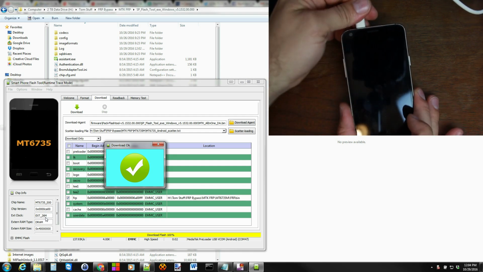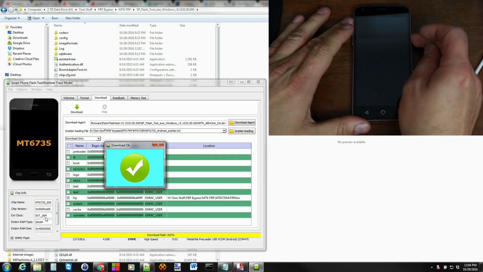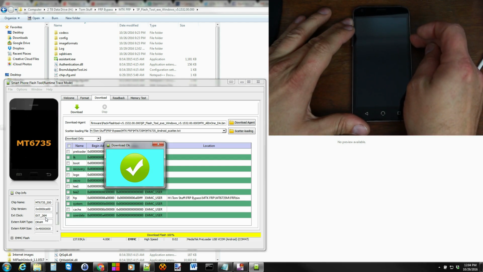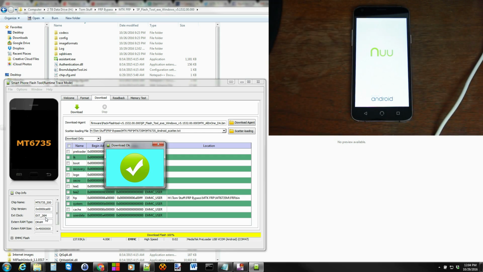Let's go ahead and unplug this, and I'm going to let this thing boot up while I close down my computer windows. So just hold power until it loads. I heard a vibration. There you go. And you're going to see that FRP is now removed. Like I said, we are completely done on the computer at this point.